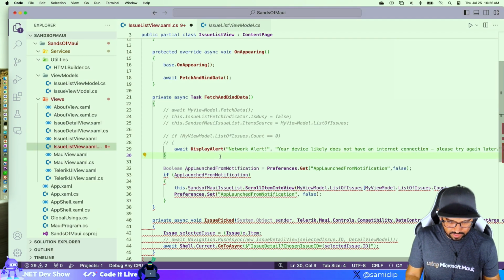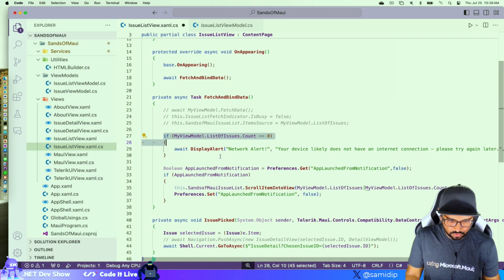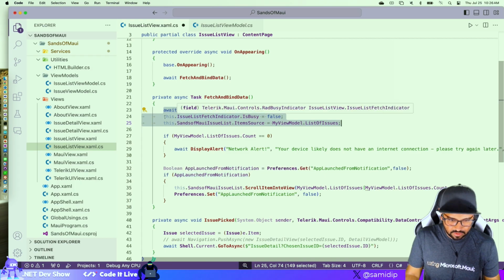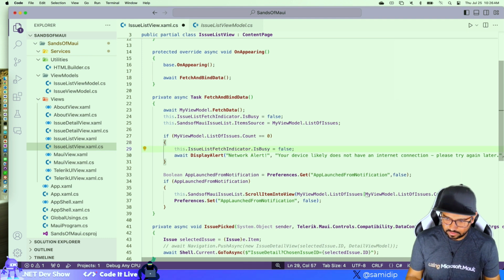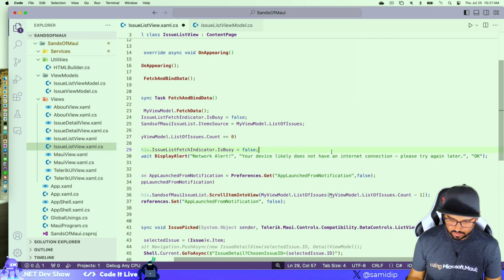So let's Control Z out of it. Maybe one other thing we should do is we should set this to false, just so this thing is not spinning in the background. Windows is trying to update, which is my streaming box, so no thank you. Okay, so we'll set that to false, and then we'll display the alert. Yeah, it's fine for now.